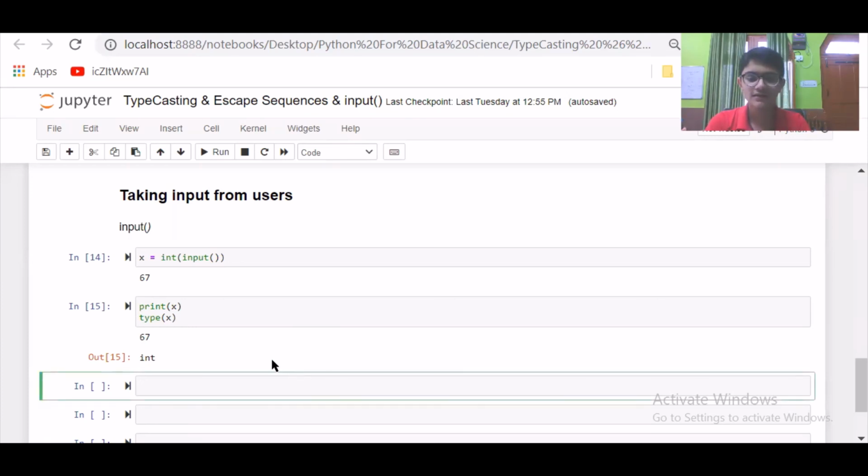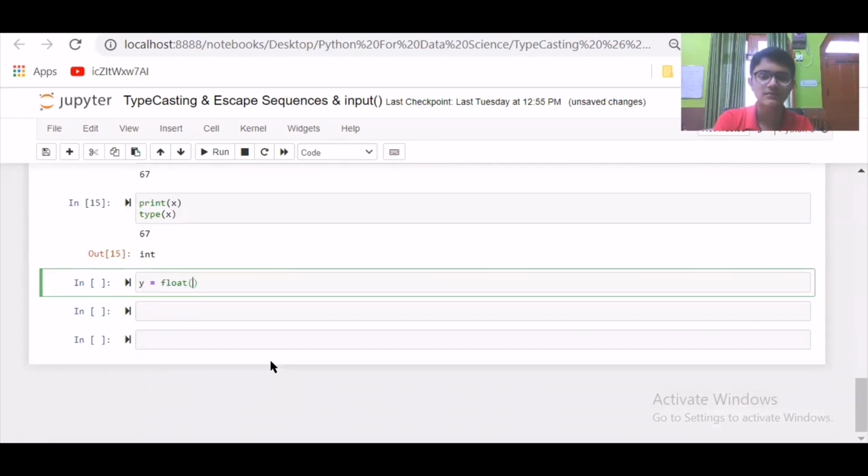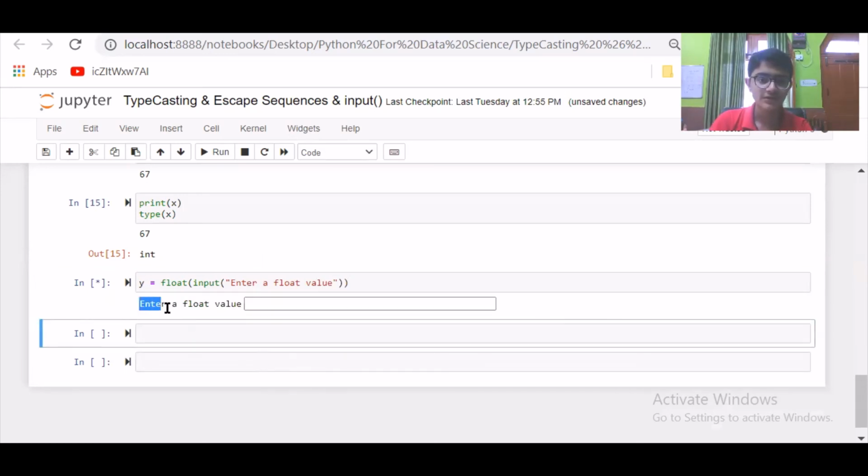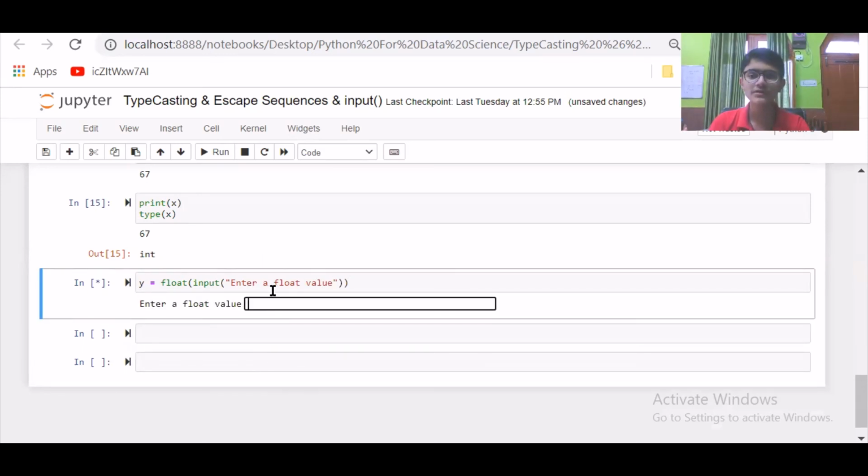So how I'll do that, I'm creating a variable y, let's say float, okay, and input. So inside the parenthesis, we'll write some message for the user. Like I'm writing enter a float value. And now if you run it, see now this is coming, enter a float value. So now the user will give some float value.